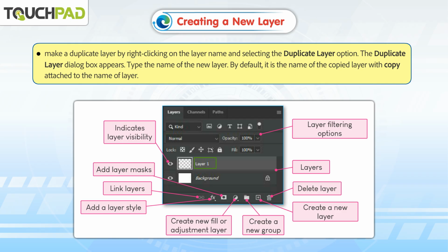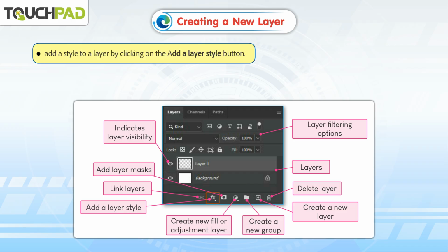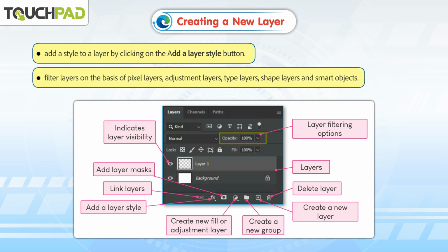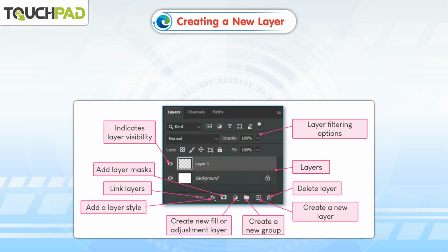The Duplicate Layer dialog box appears. Type the name of the new layer. By default, it is the name of the copied layer with copy attached to the name of layer. Add a style to a layer by clicking on the Add a Layer Style button. Filter layers on the basis of pixel layers, adjustment layers, type layers, shape layers, and smart objects.